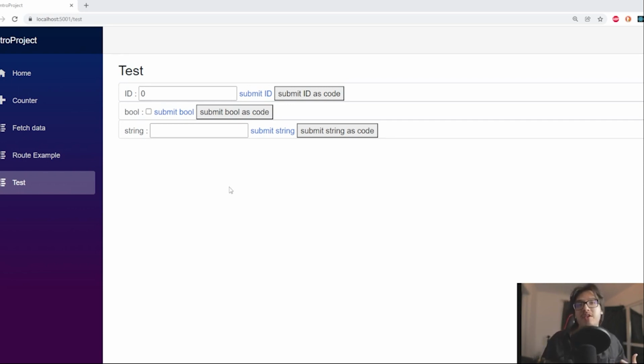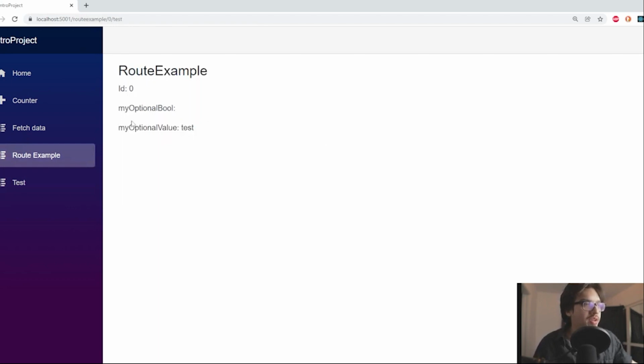So you will learn everything you need to know in order to understand routing in Blazor and how to leverage it to your advantage. In this case, we will have something like this. If we submit this string as code, we will have two values coming in, 0 and the test. And we'll have many different scenarios of passing in the values in different URLs, in the links and whatnot, and show you the actual flexibility Blazor has when it comes to routing and how it's far better than Razor.